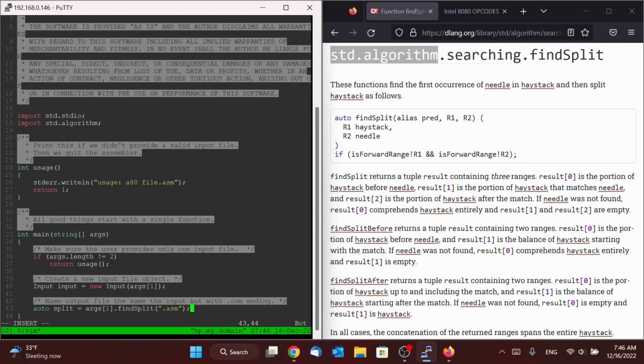And so if we did in fact put in a file that ends in .asm, we should get back 3 strings. One string should be everything leading up to the .asm. The second string should be .asm itself. And then interestingly, the third string should just be empty because there shouldn't be anything after the .asm. And we can actually search for that. So the 3 strings we get back will be split index 0, split index 1, and split index 2.